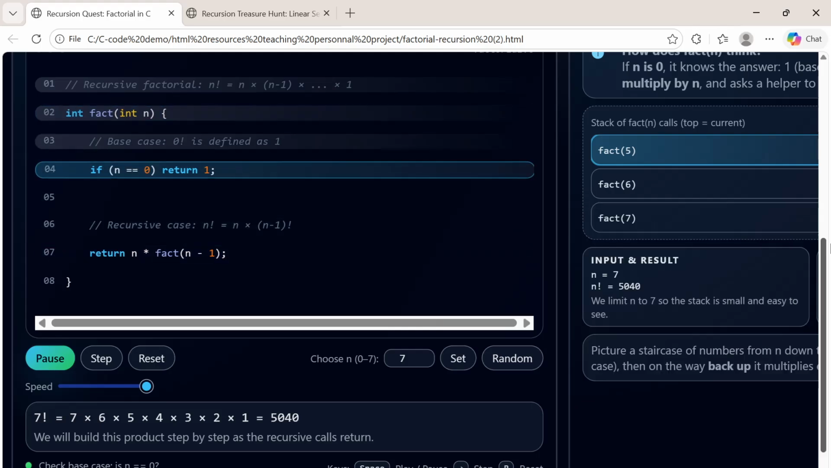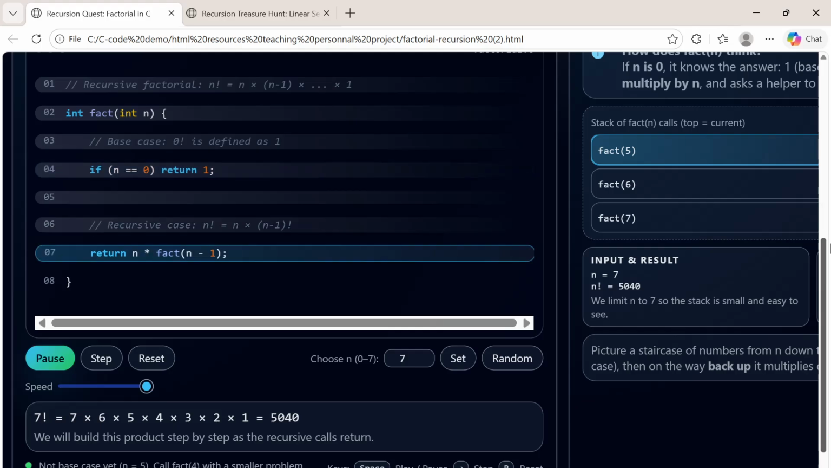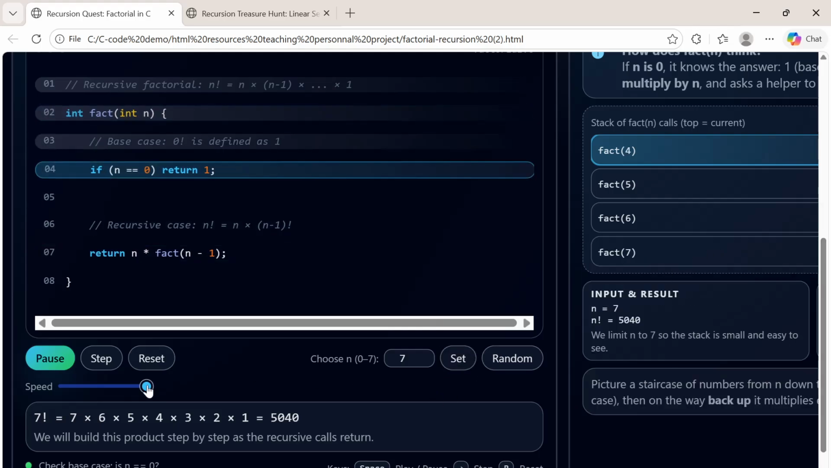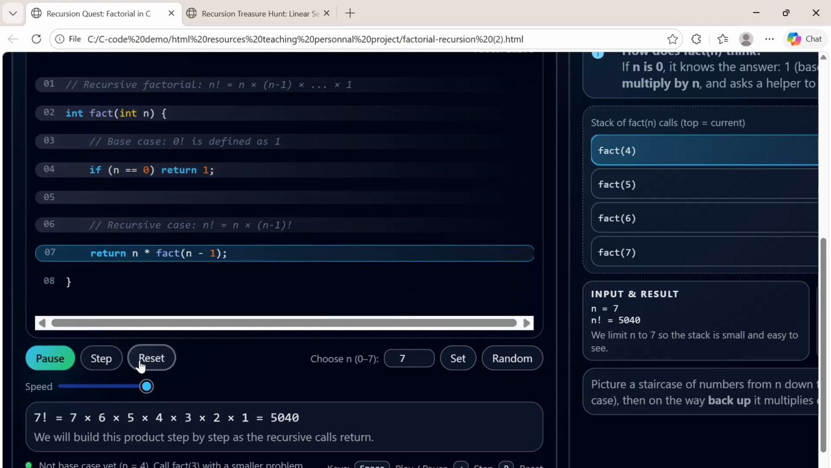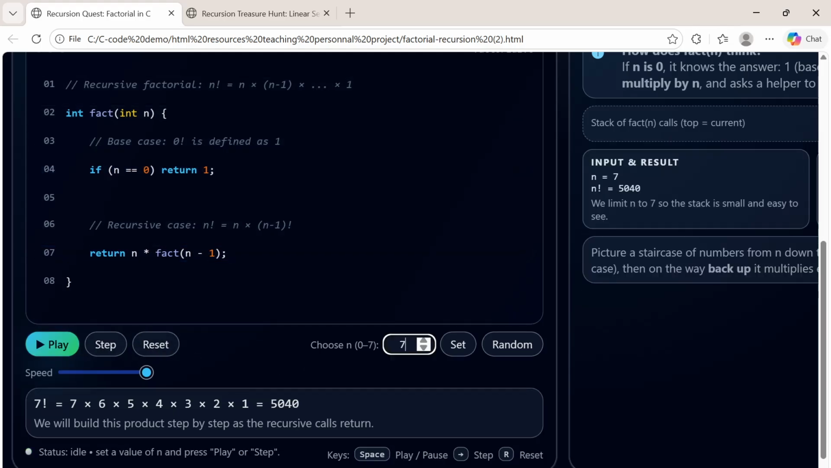You want to run the application with 0? Okay, let's see. Let me just reset it. What Henry is asking is, what if we start with 0? Why are we not returning 0?